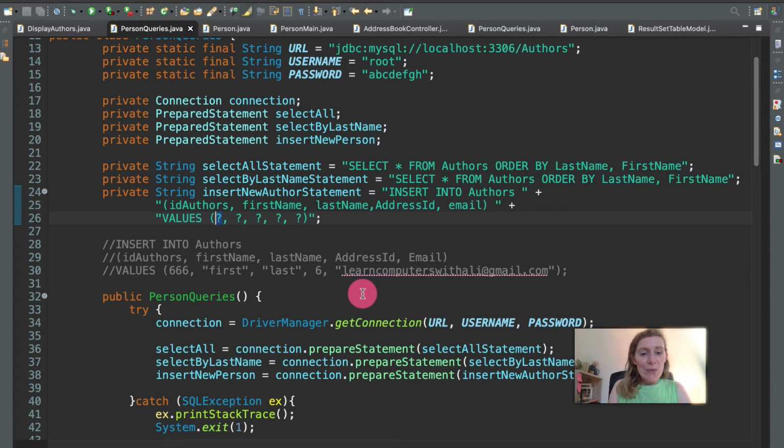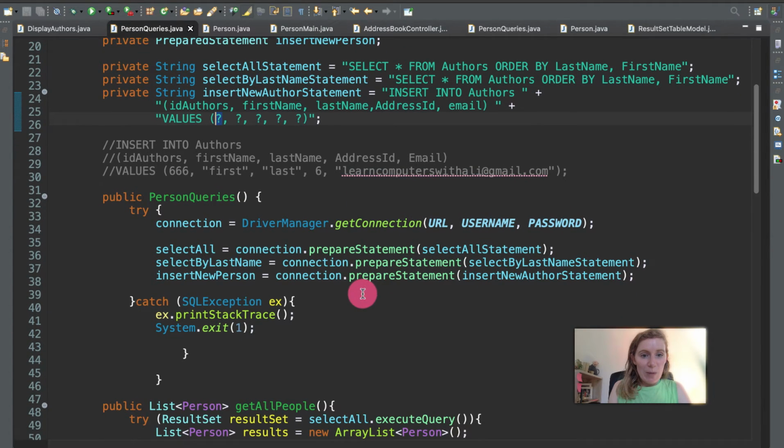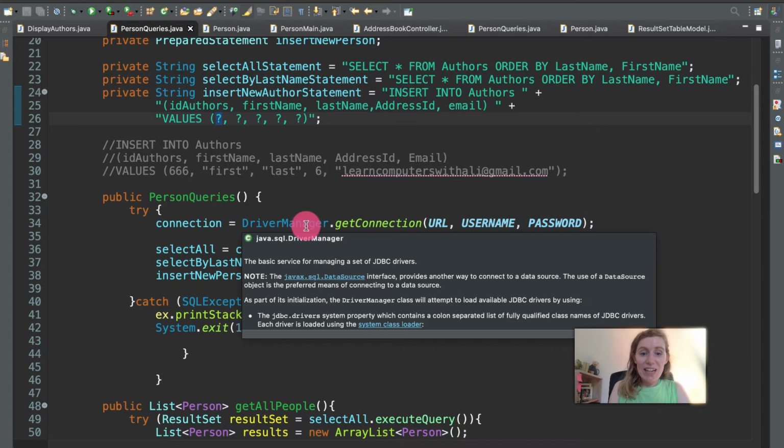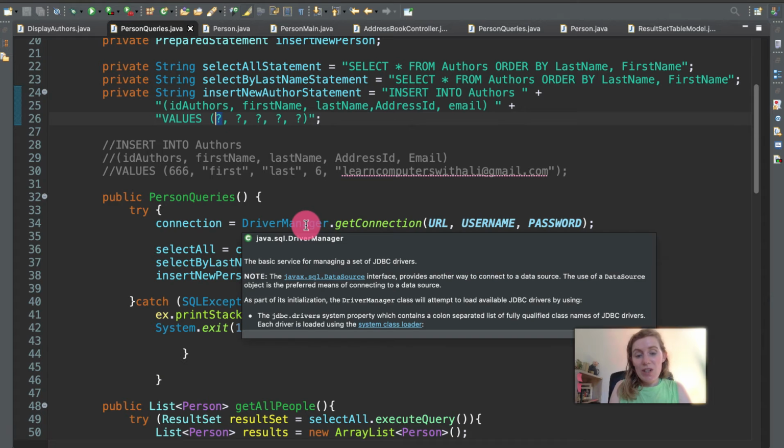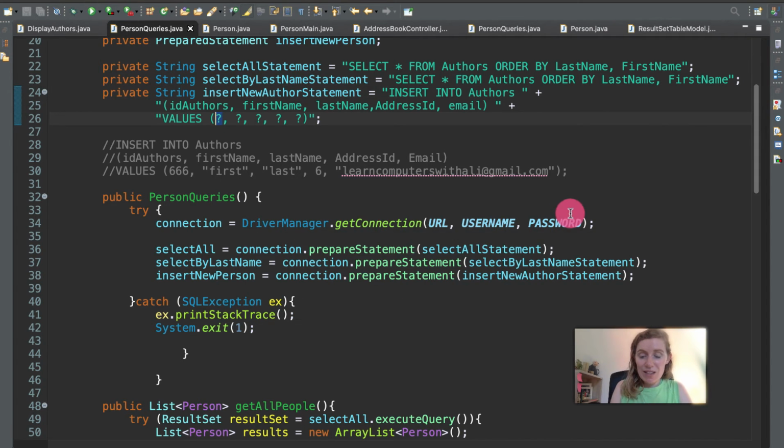When we go down to the constructor, in our person queries, we're going to try to connect to our database as a connection. As I said, the driver manager takes into account the JDBC drivers. You need to have those in your build path first, otherwise it won't connect. Our prepare statement then passes through our strings as is, so you can see the question marks that are being replaced.